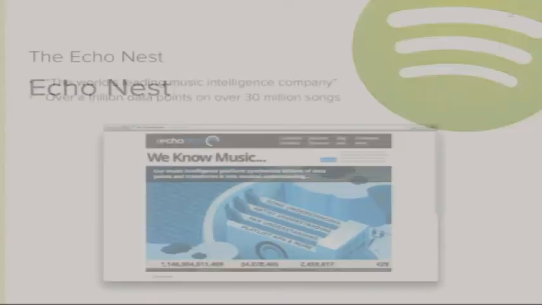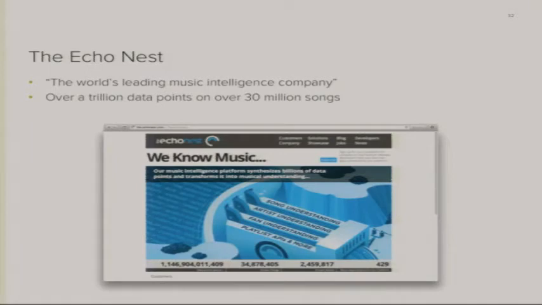Let's go right to the Echo Nest API then. Echo Nest call themselves the world's leading music intelligence company. I think it sounds really good as far as a company description goes. They claim to have over 1 trillion data points on over 30 million songs.